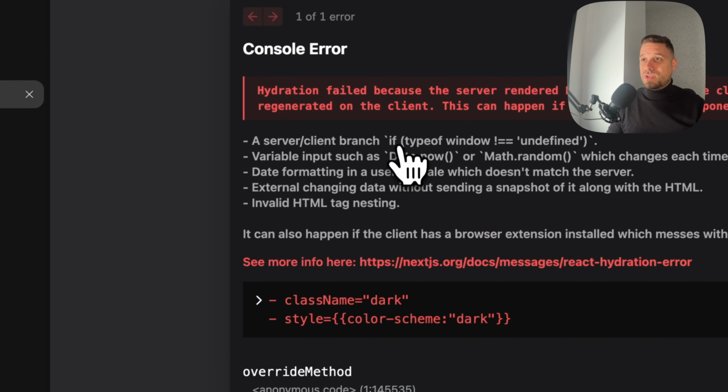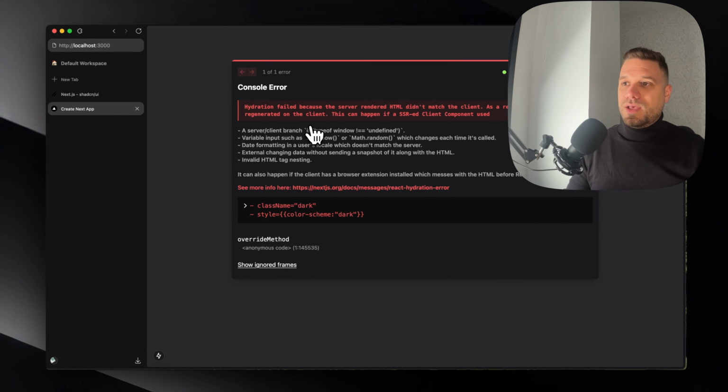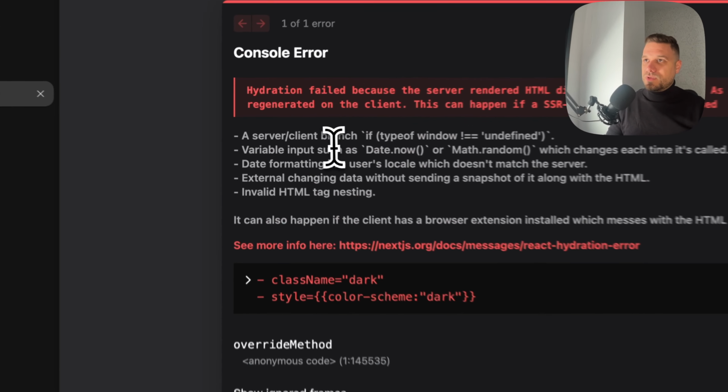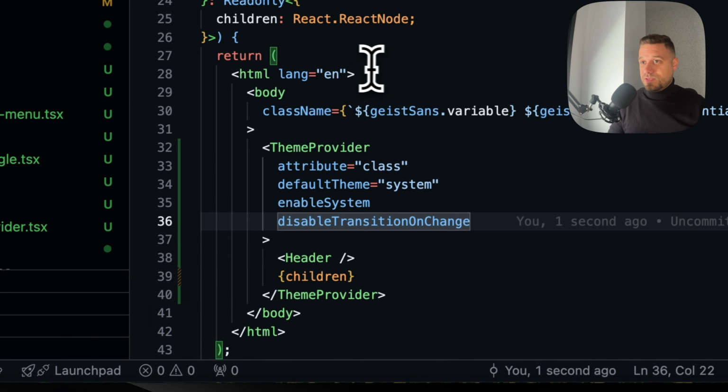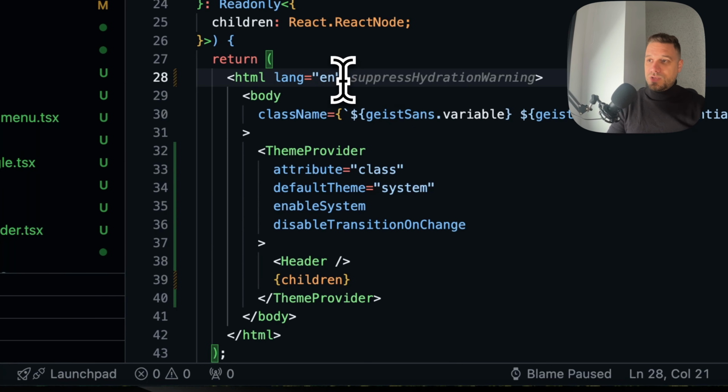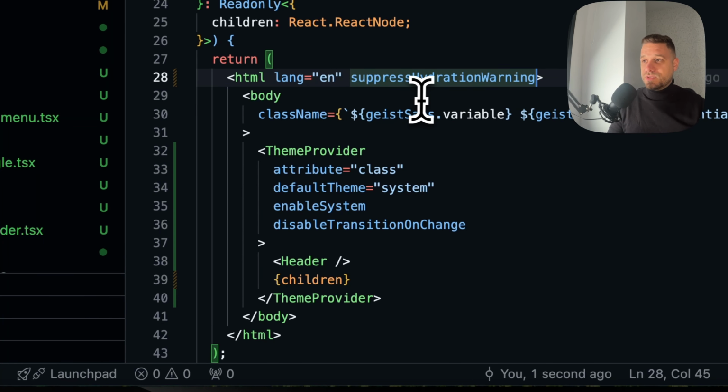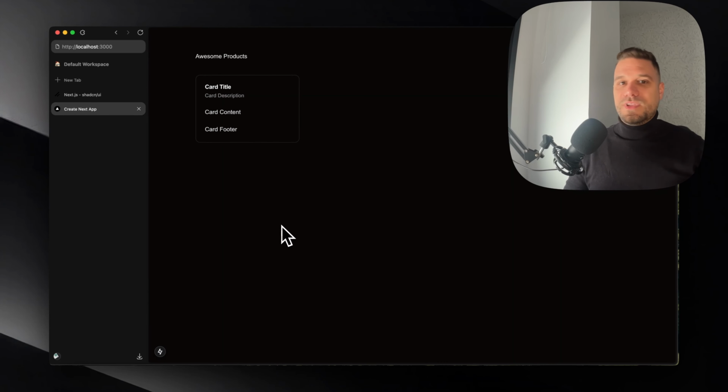But we have here our hydration error, and I even opened a ticket for this on Shadcn GitHub, and basically the solution is here in HTML to add this suppressHydrationWarning, and that one is removing the error. That's not really a great solution, but we can talk about that in some of our next videos. This is a solution for now, and that's the official solution, so you can do that.